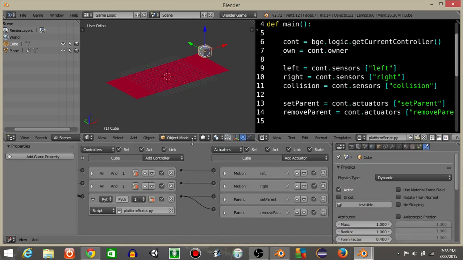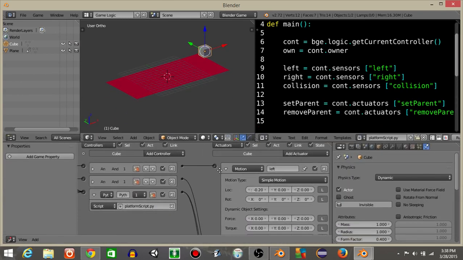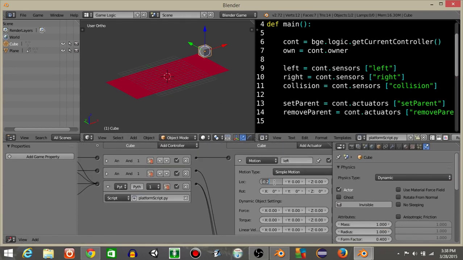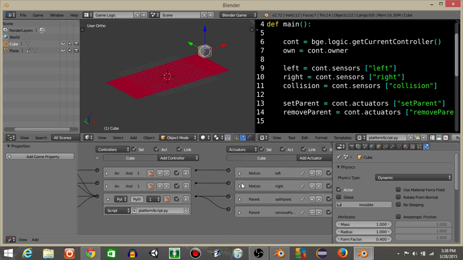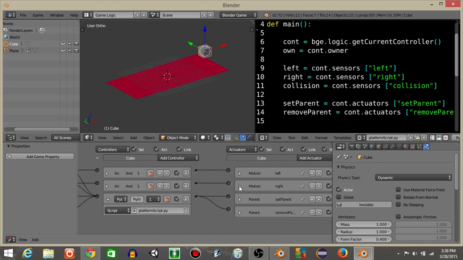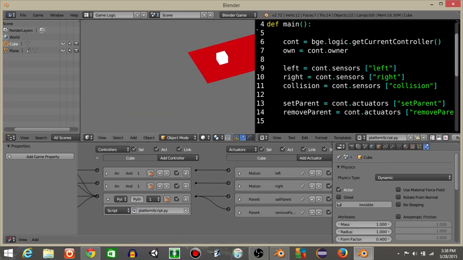Let me make sure my controls are right. Left is negative 0.2. I'll probably make this negative 0.5, a little bit higher of movement to make it more noticeable. Then 0.5 right here. So now if we hit play, we should see I can move that way. Yep, alright, there you go. Alright, so that's how that works.